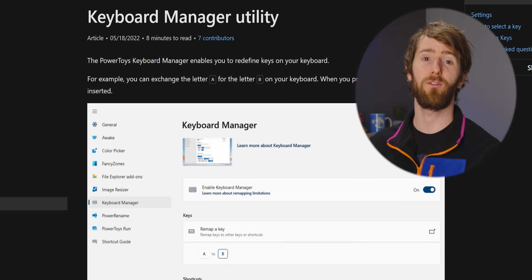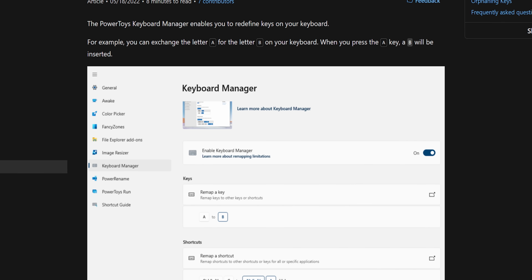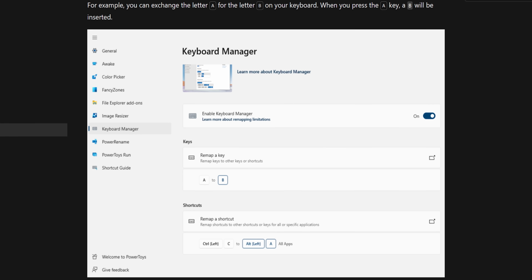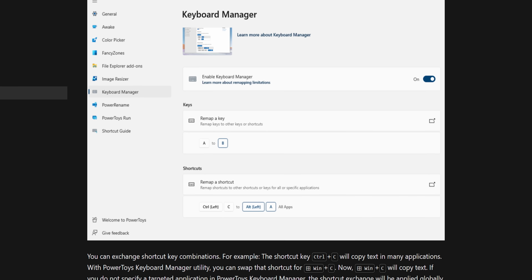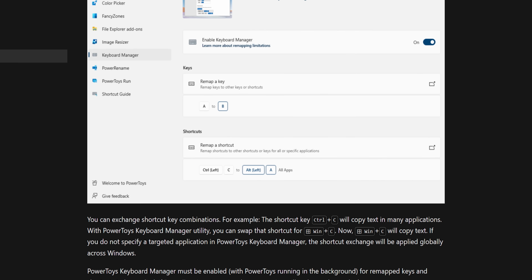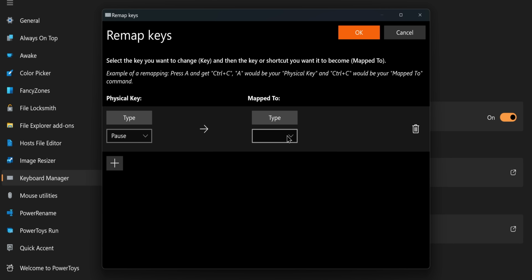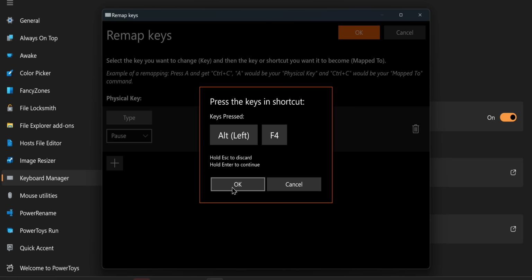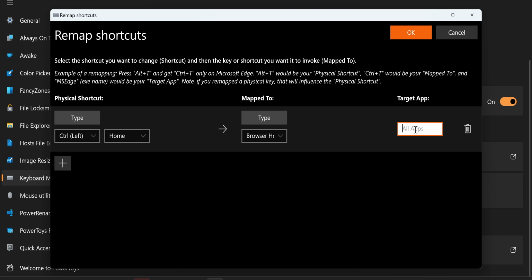Keyboard Manager, this one's super cool. If you've ever wanted to remap a key or create macros, but you don't want to use memory-hungry third-party software, this is for you. You can map any key to any other key, including combinations. And what's even cooler is that you can map keyboard shortcuts on a per app basis. It's not powerful enough to be able to record and play back long sequences of keystrokes, but it's enough to handle a lot of common tasks.